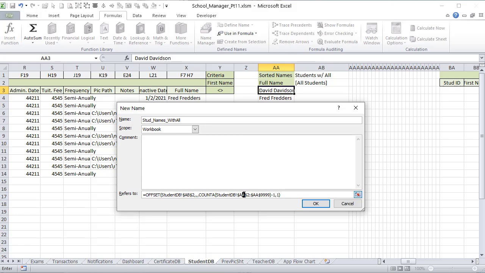So we can remove that, in this case the B, and in this case remove the -1 and change this to AB. So we don't need the header because we have a header, and we want that header included. That header is called all students. So even when there's no data, it's still going to return something. Click, and that's good. That's perfect. Okay, click OK. So that's called student names with all. Let's copy that and click OK.